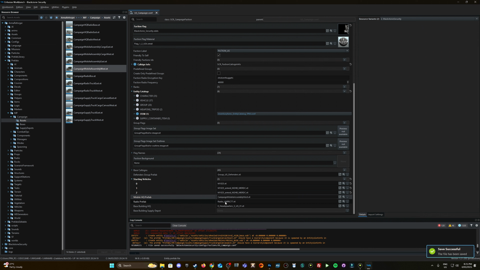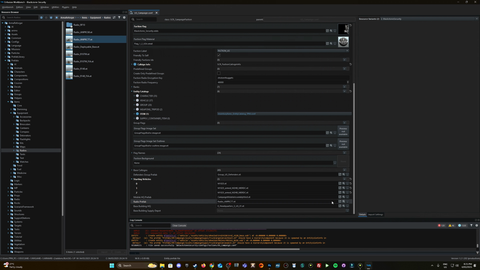Mobile respawn, if you want to modify that, you can change that accordingly. The preferred radio, so this is your radio backpack, I believe. Was that the handheld? Yeah, it's the radio backpack, AN/PRC-77. Your base building HQ. This is going to be the default one for the US. Why can't I rotate? There we go. You can go in there and modify that if you like. You should be able to override or replace if you want to do something completely different.